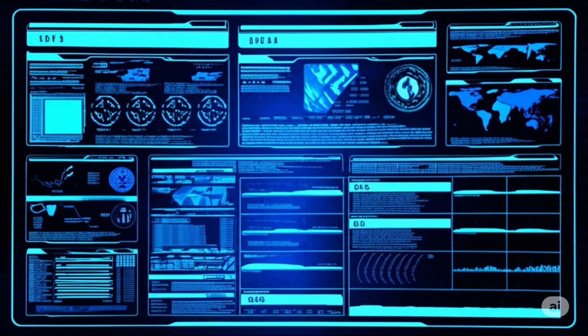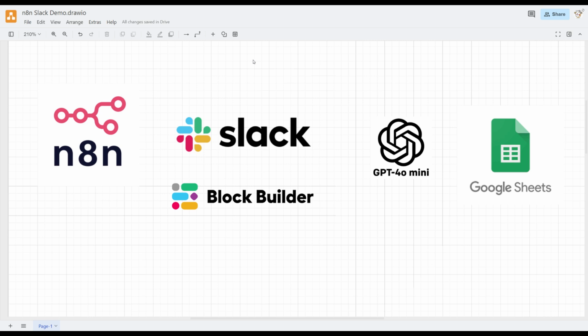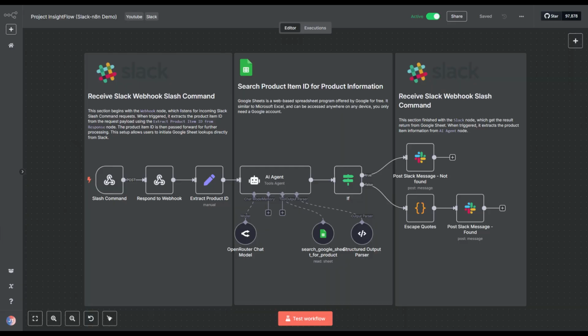Okay, that covers the why and the what. But I know the source material had a really cool practical example using Slack and n8n. Can you walk us through that? Yes, that was a great demonstration. It showed how you can build something quite effective without a massive development team. What was the basic setup? They created a system within Slack where a user could quickly look up product information stored in a Google Sheet.